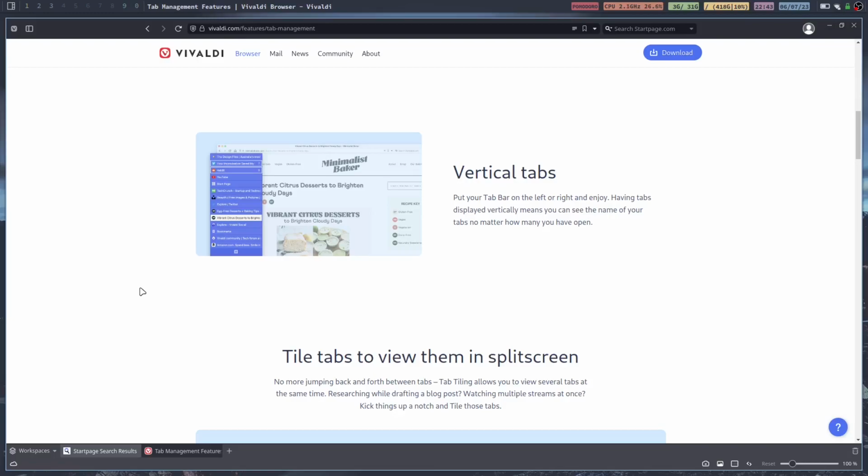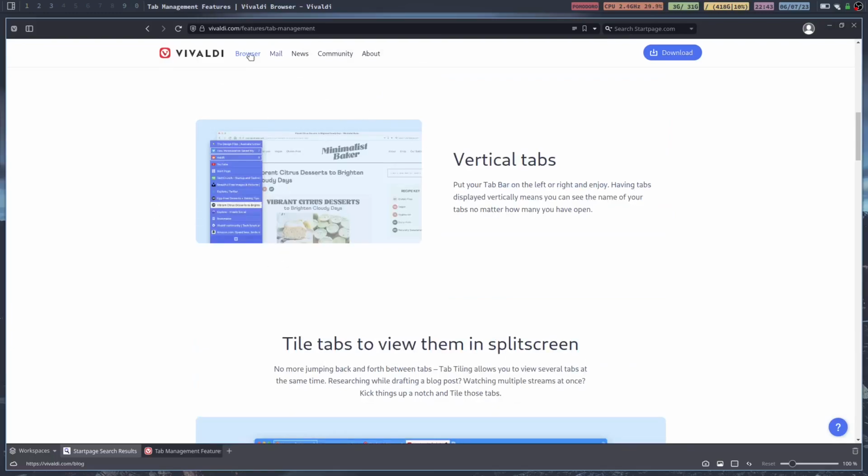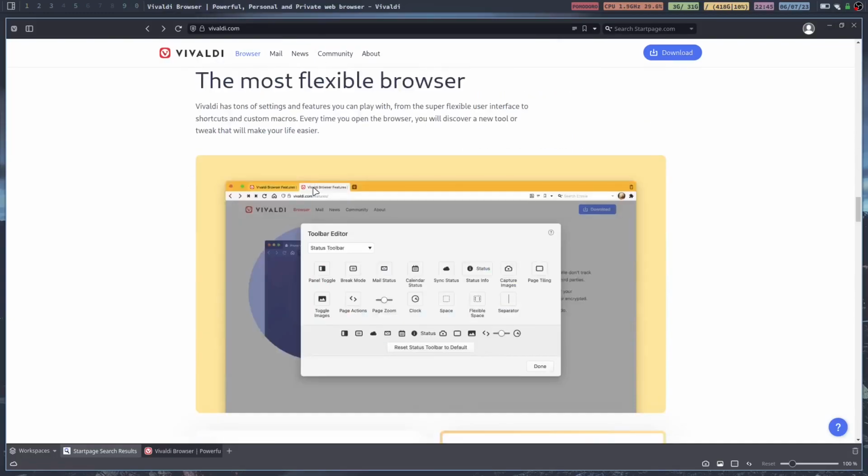But there's just a lot of features. There are some things that do the same thing, like these tabs. You can set them in vertical tabs, or you can stack them up on each other. Actually, Brave just came out with the vertical tab thing as well. I don't know if Vivaldi or Brave came out with that first, but yeah, it's a very customizable browser, right?